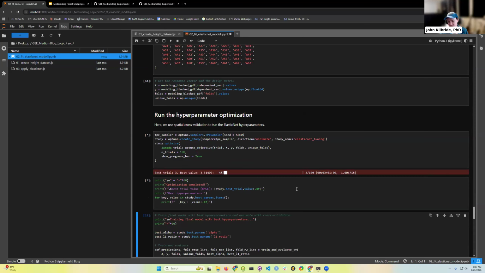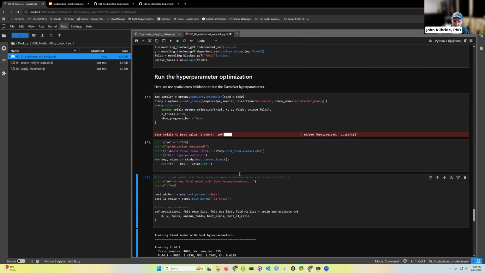Again, what we're evaluating in the background here is just a whole bunch of linear models. So this is doing basically kind of like least squares just over and over again. So it'll go quite quick. As it progresses along, it will update you as to what the best value it finds is.